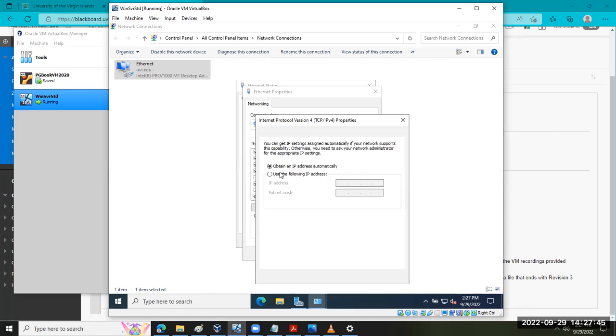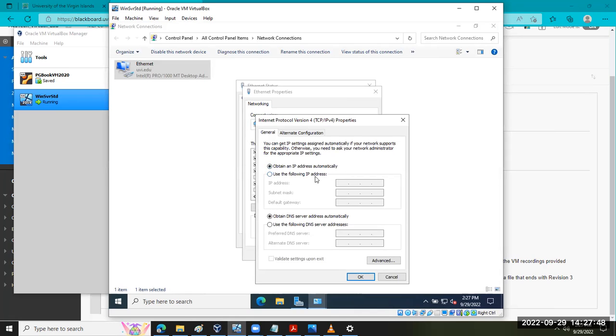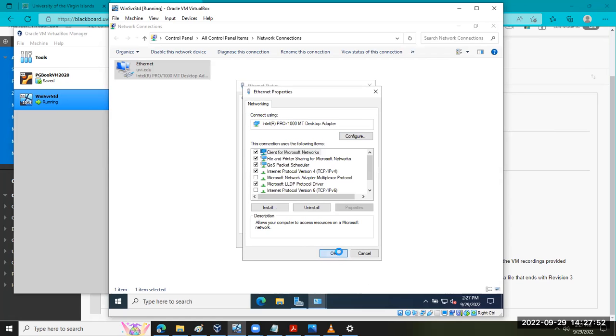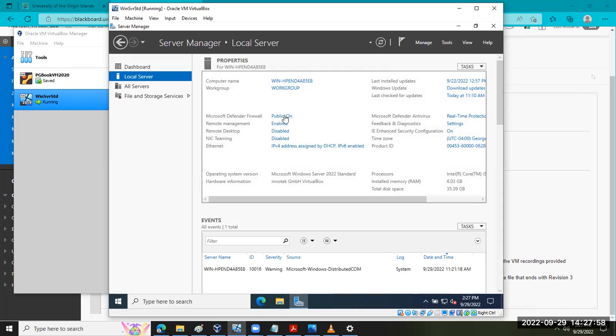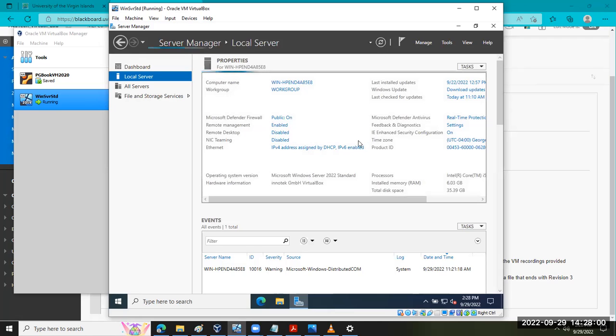Okay, so we want this to have an automatically obtained IP address and DNS servers, so we're going to leave that. So now, when I go back and I refresh this, I should see the IPv6 drop off, right? Everybody with me?